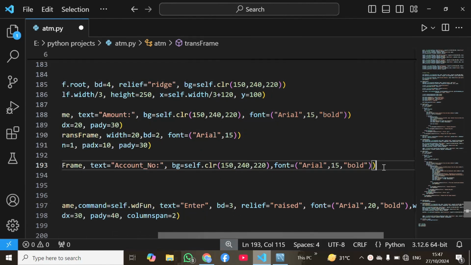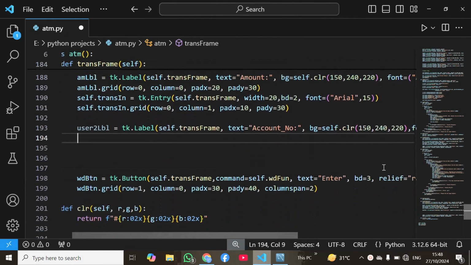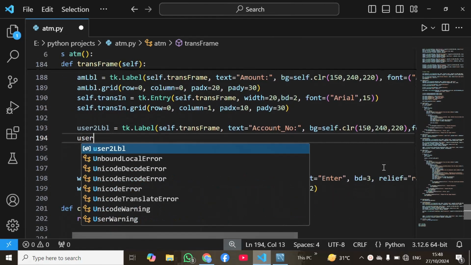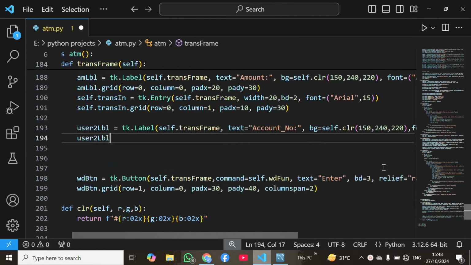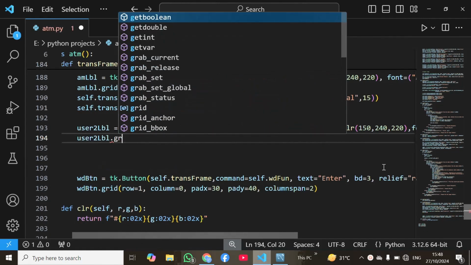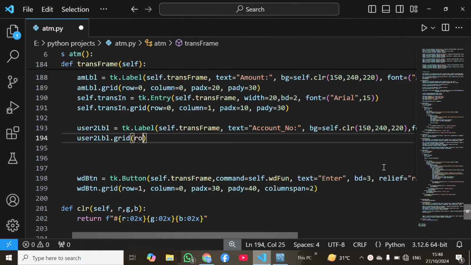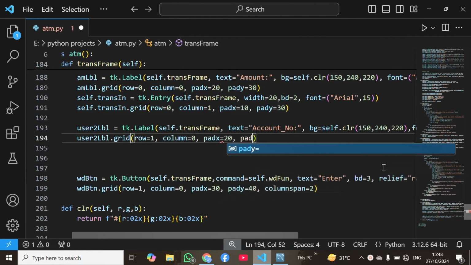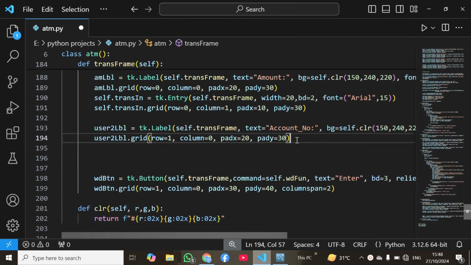Next I have to set another input field, but first I have to set its position, user to label, and here I have to use grid layout. Now I have to define row number. Row number is second, column number is first, and then I have to use pad x. Pad x is 20, and pad y is 30.